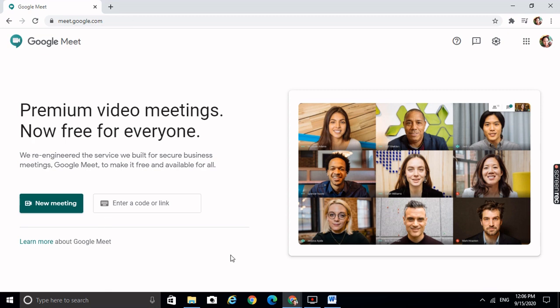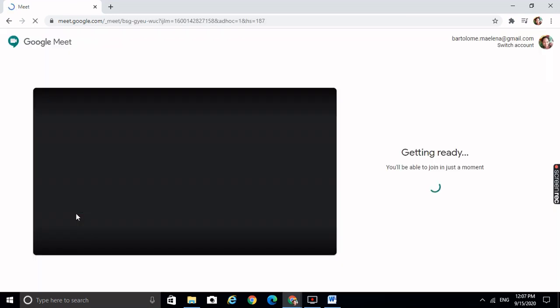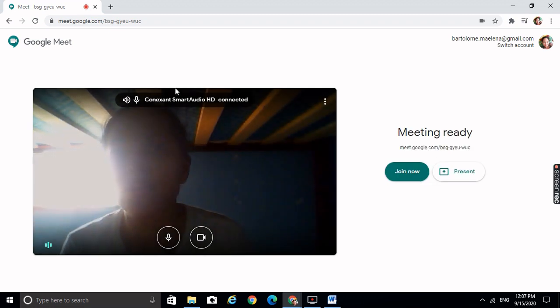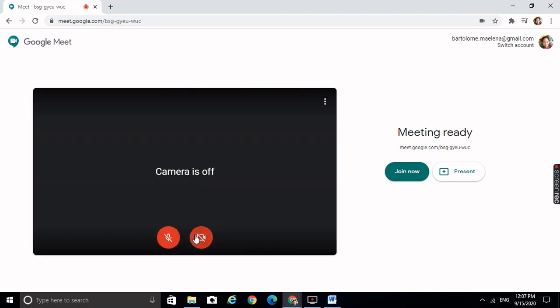Let us first start an instant meeting. So in the new meeting button, click start an instant meeting. So your PC or laptop will detect the camera and microphone you are using. So let me just turn off the mic and camera. So you can turn it back on once you've already joined or once the meeting has already started.